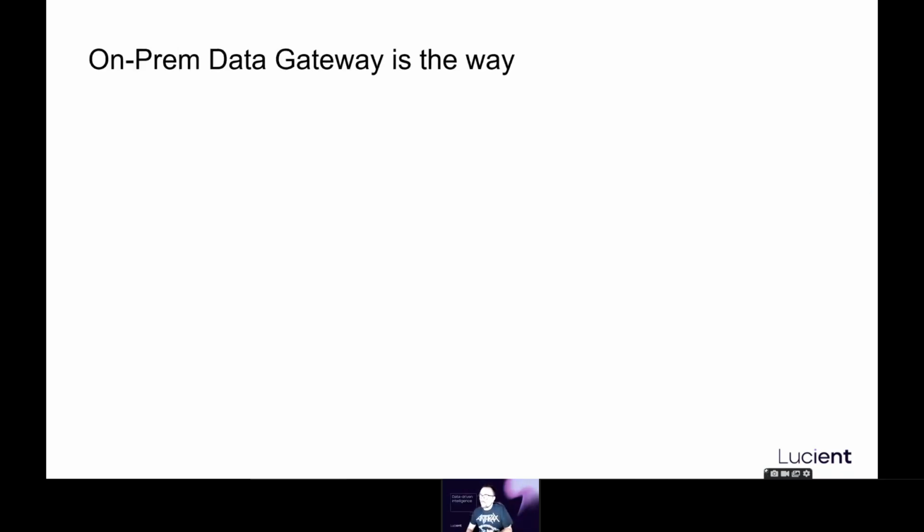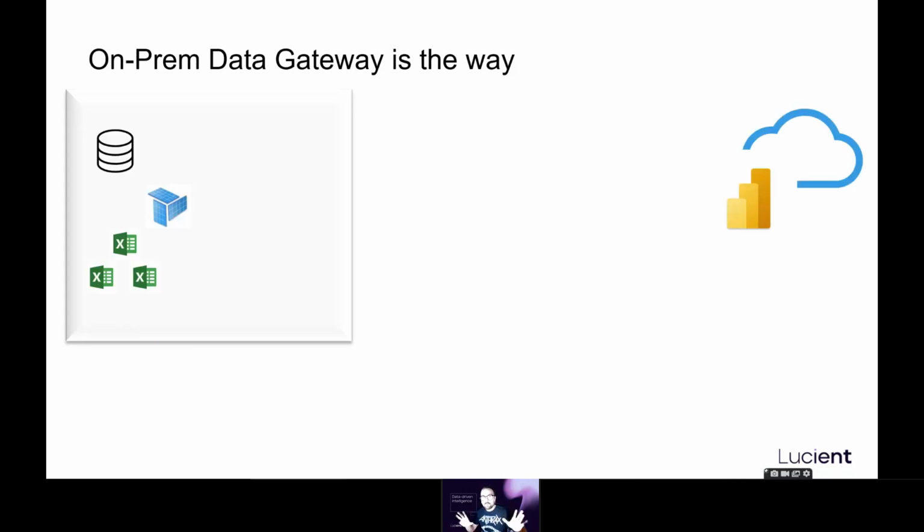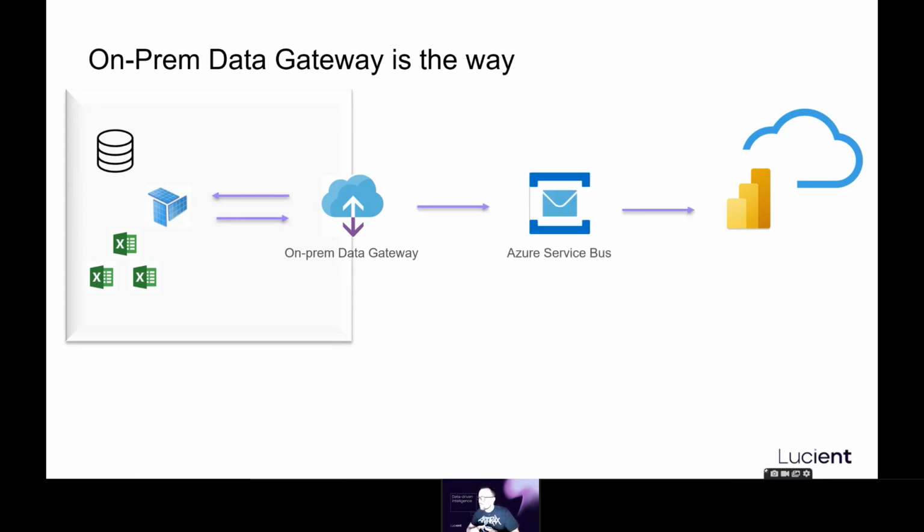This is a typical scenario. So how can we solve this? We put again our on-premises sources on the left, our services on the right, and we put something in the middle: a software called the on-premises data gateway. It's pretty simple the way it works. It talks with our sources, and then thanks to an Azure Service Bus instance, it sends the data to the Power BI service. In this way, our reports can be refreshed both manually or in a scheduled way.